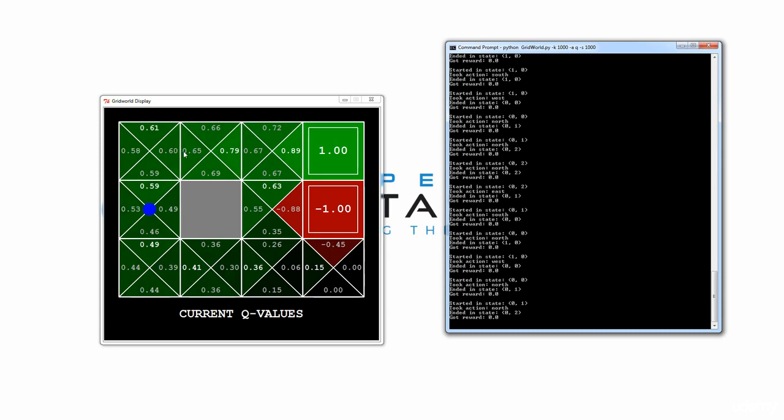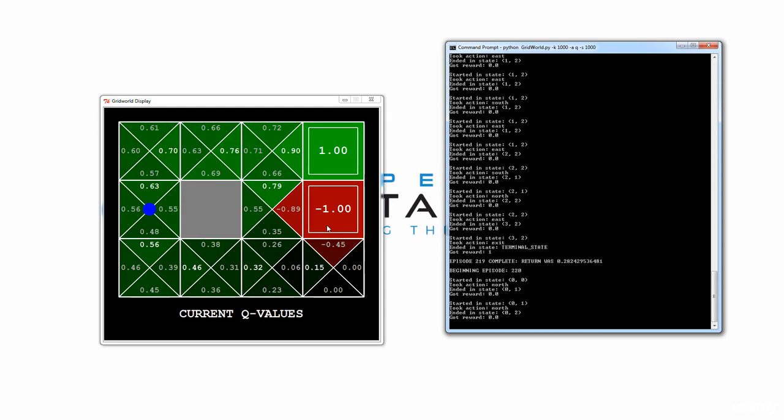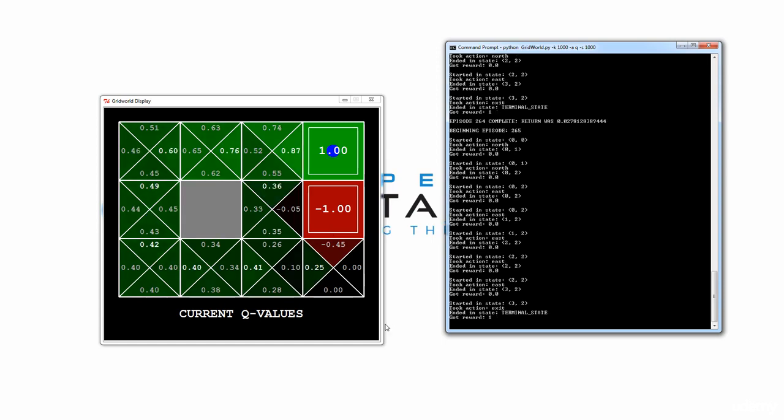And you can see the values are converging. They go up and down depending, because there's some randomness and he might end up like in the pit, even though he goes this way. But at the same time, they're slowly starting to converge to some sort of end values and Q values.